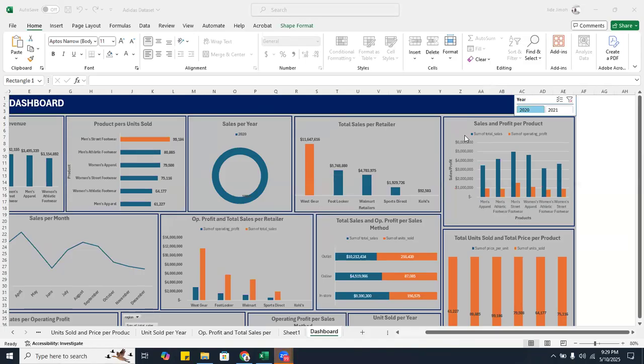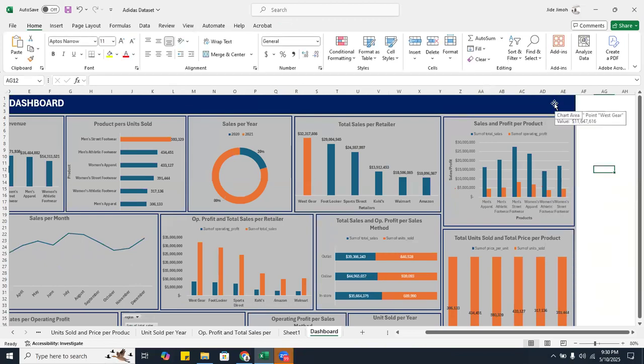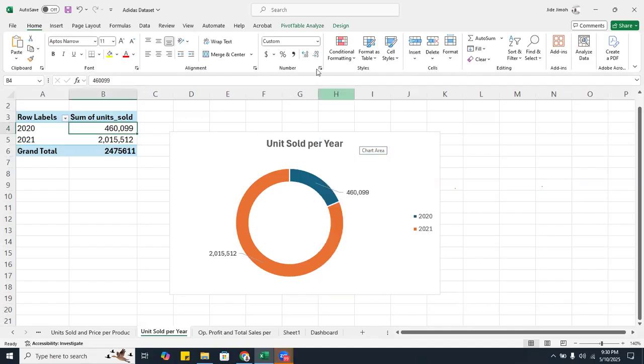Now I am going to do that again. So I'm going to get rid of this slicer and do it from the beginning for those of us that missed out on it. So right now there's no slicer on the dashboard. I have deleted the slicer. So now let me go back there and create it again.